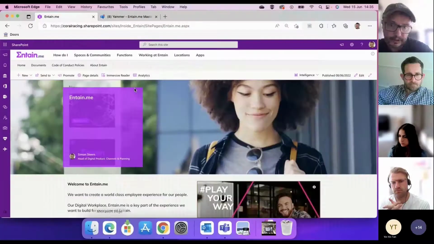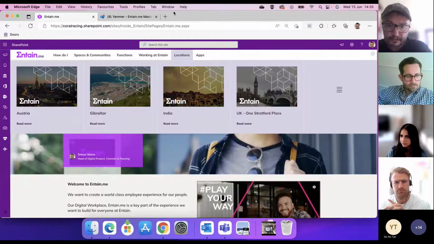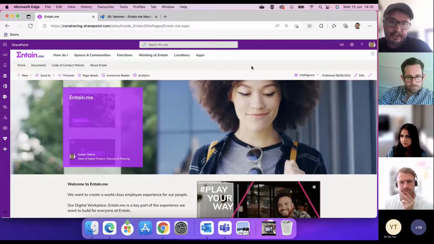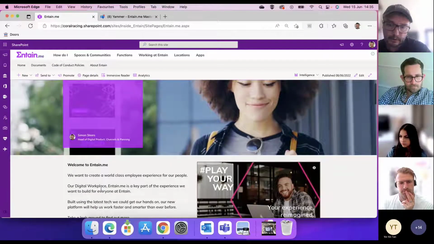So just bear with me 2 seconds and I will share my screen. Can you see the Intain.me page? Yes. Yeah. Cool.